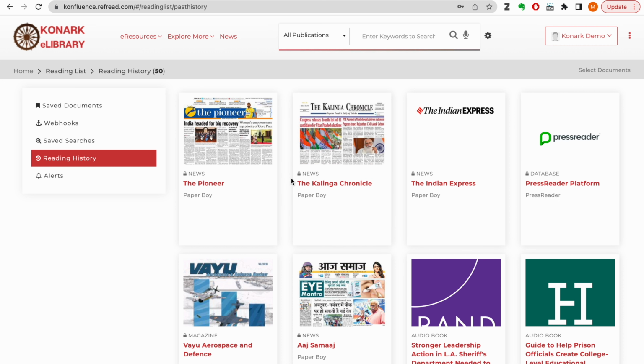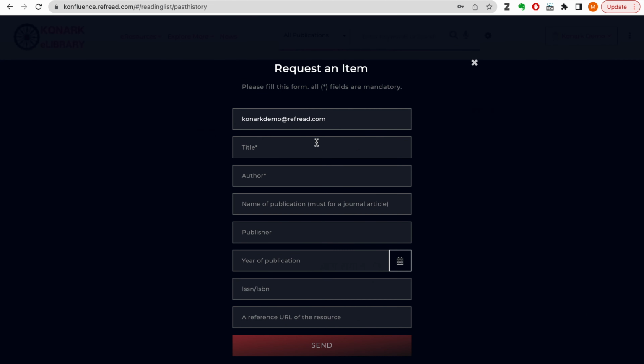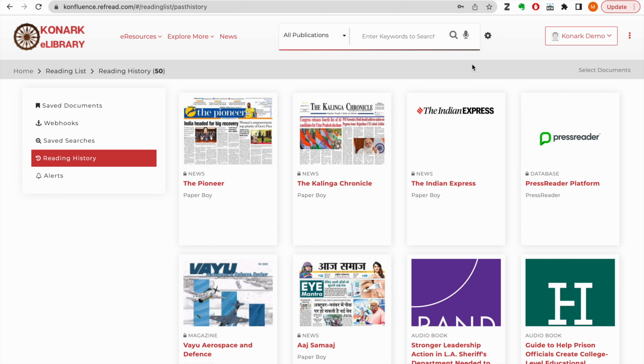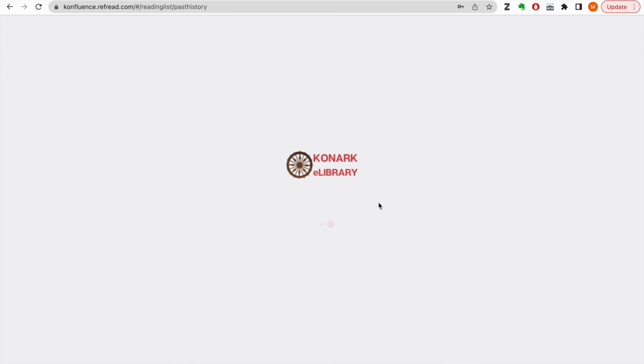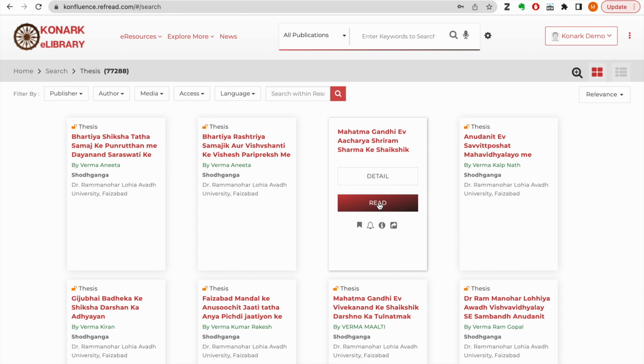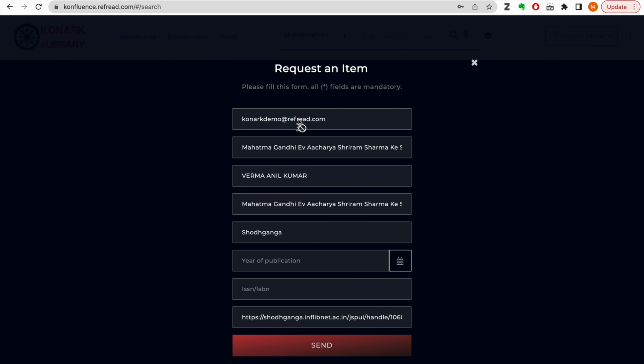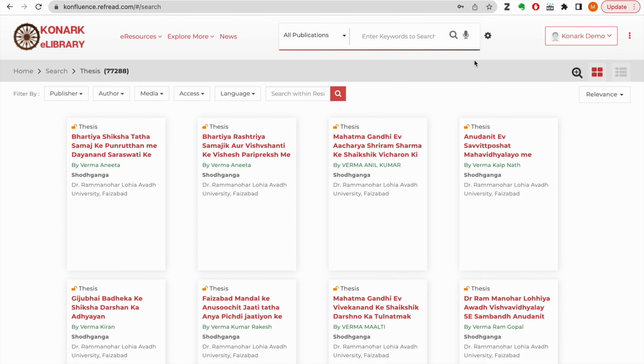In case you are looking for a resource and you don't find it in the eLibrary, you can always request an item. Just give us the title and the author. These are the 2 mandatory fields, and we will try to arrange that particular resource from our partner libraries. And if you are not able to access the full text of any of the e-resources listed in the eLibrary, let's say this thesis, you can also report to us and request the full text using this button on each search result. And we'll arrange the full text and send it directly to your email address.